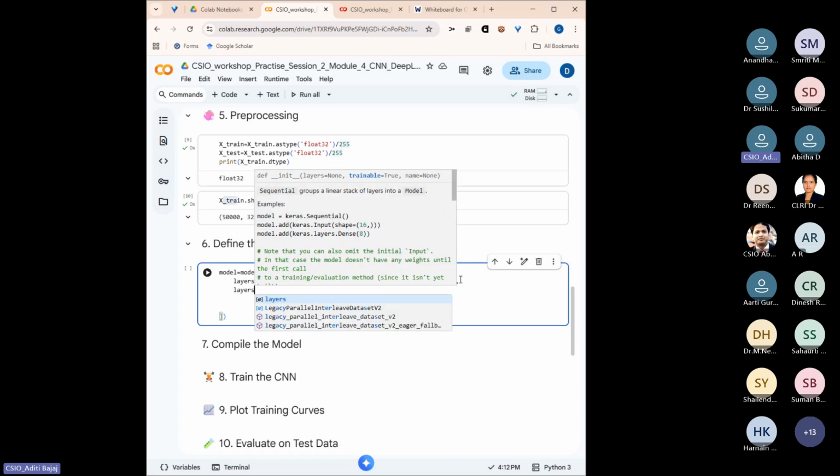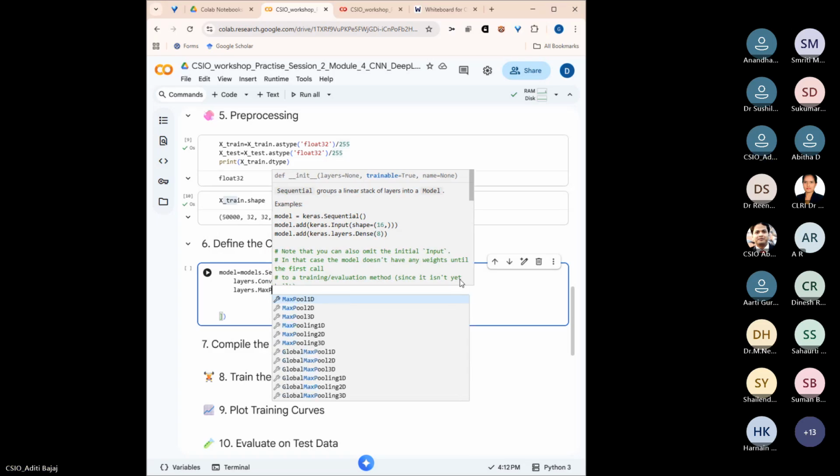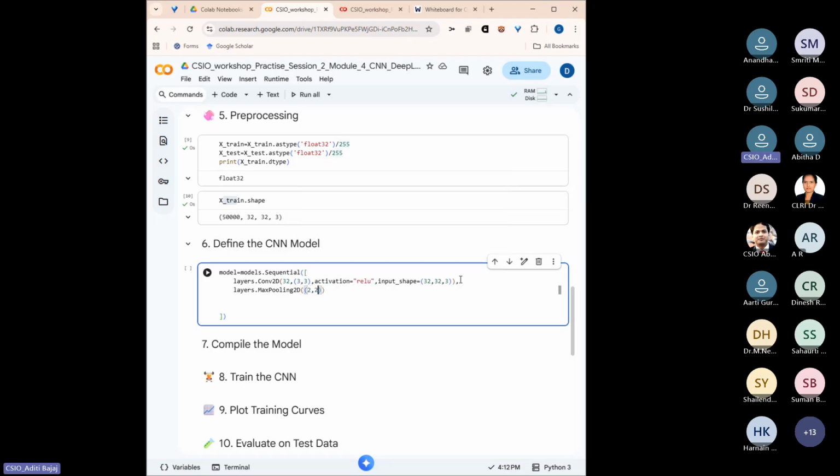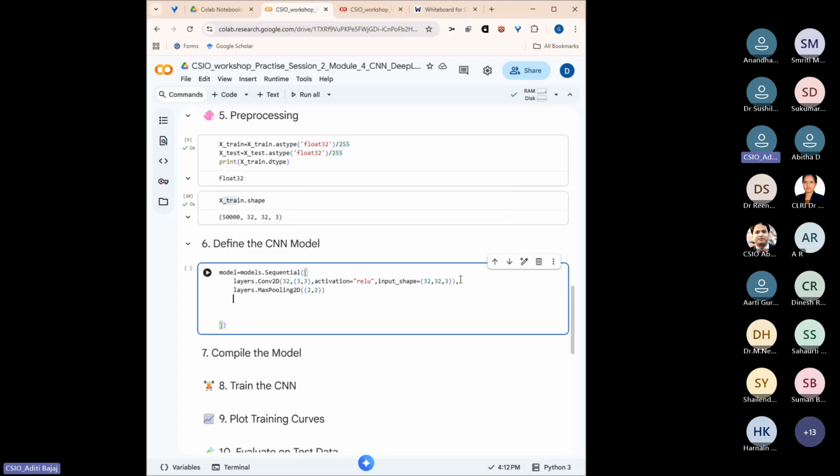After the convolution layer, we have the max pooling layer. MaxPooling2D. Here we will have 2 cross 2. What this max pooling does is, after the convolution layer is applied on the input image, with max pooling of size 2 cross 2, out of those 4 pixels in the 2 cross 2 mask, it will extract the pixel with the maximum value. So this is 2 cross 2.